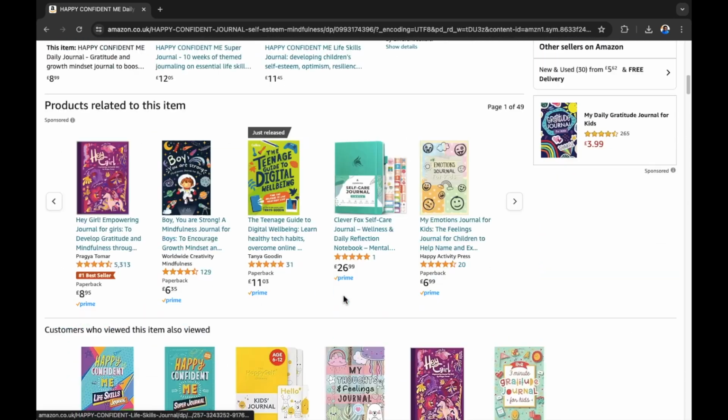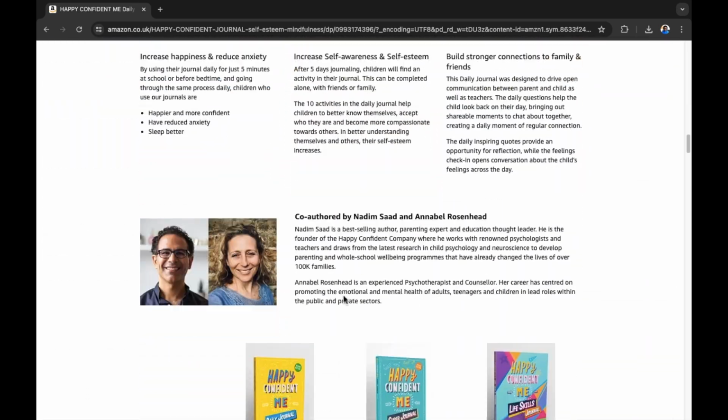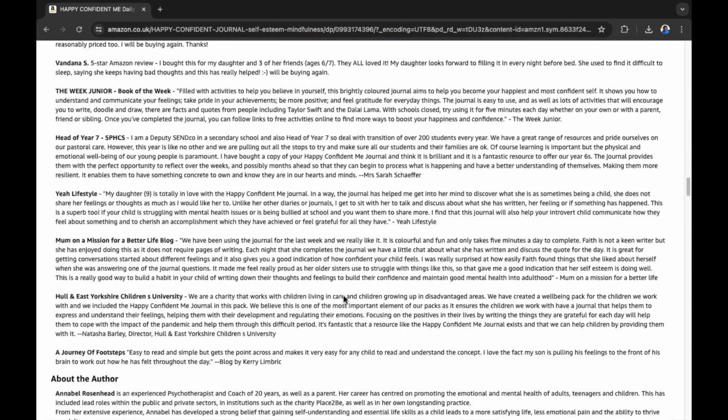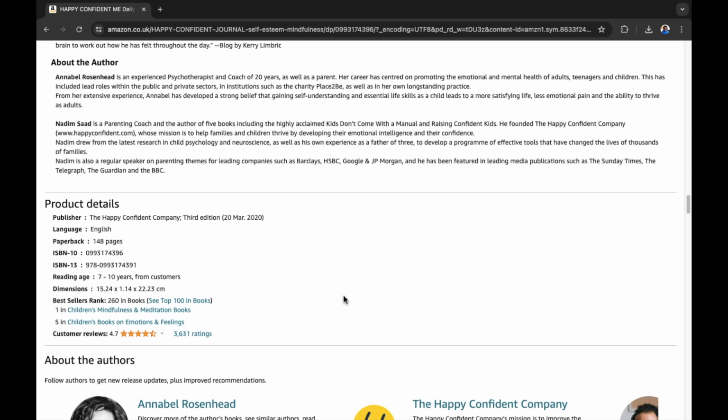If you scroll down to the bottom of the listing which you are researching, you will find additional information. Some of that additional information can be found right at the bottom right here. Product details. The Happy and Confident Company is who's published this book. You can also see how many pages there are, and more importantly, those dimensions, which is one of the main struggles that you will have when getting started for the first time.